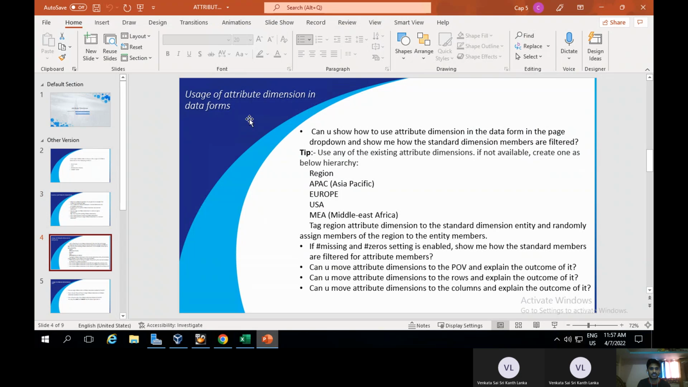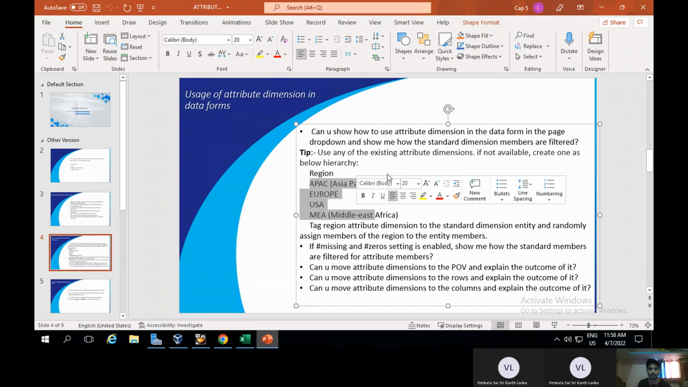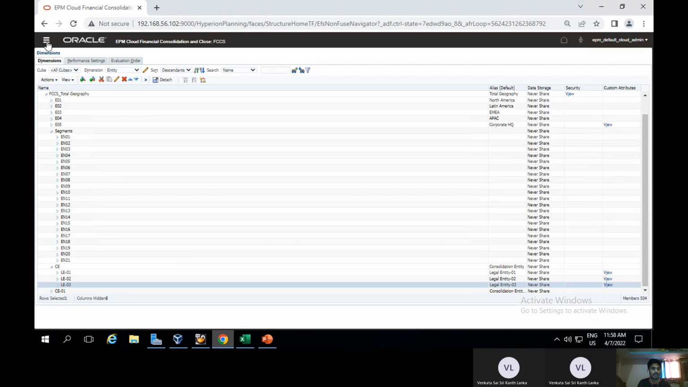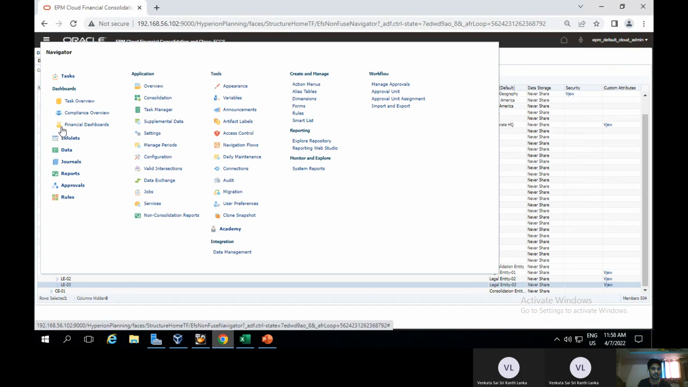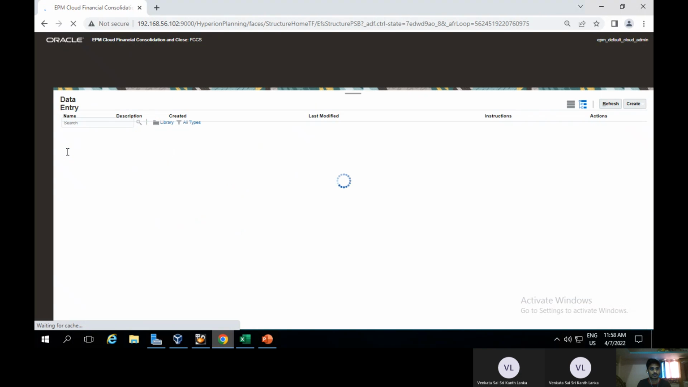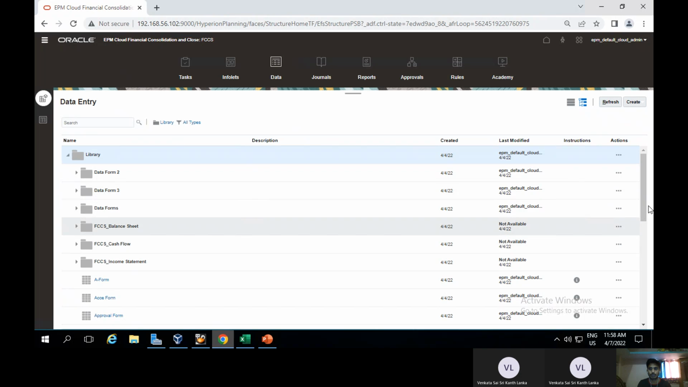Usage of attribute dimensions in the data forms. Can you show me attribute dimensions in the data form page drop down and show how the standard dimension members are filtered? Use any of the existing attribute dimensions; if not available, create one with the hierarchy below: region, APAC, Europe, USA, Middle East, Africa. So this is the region member. I'm going to explain in the form. Let me go to the application, go to the navigator icon, and click on data forms. Let me open any existing form. I'm going to open the data entry form.